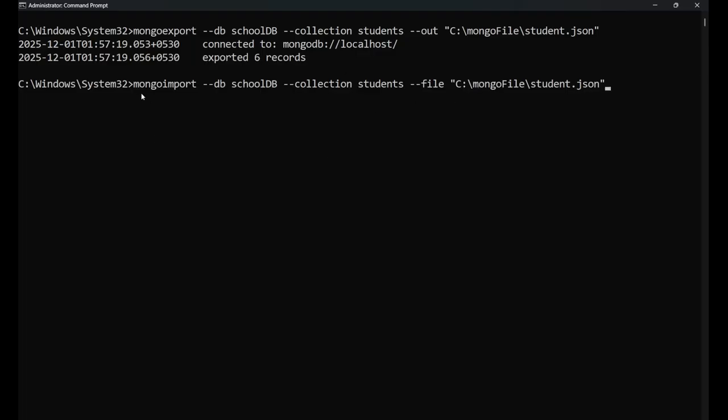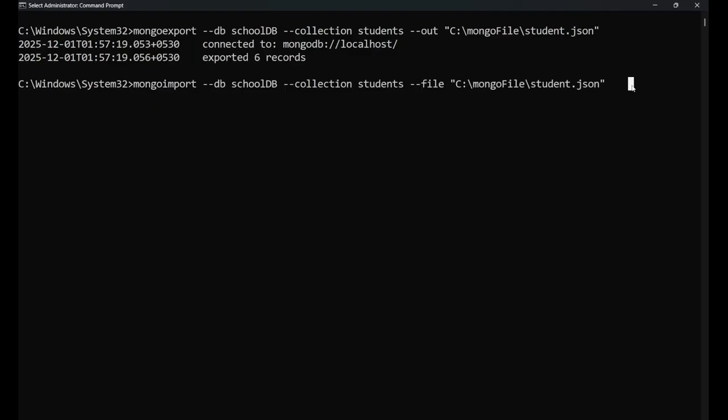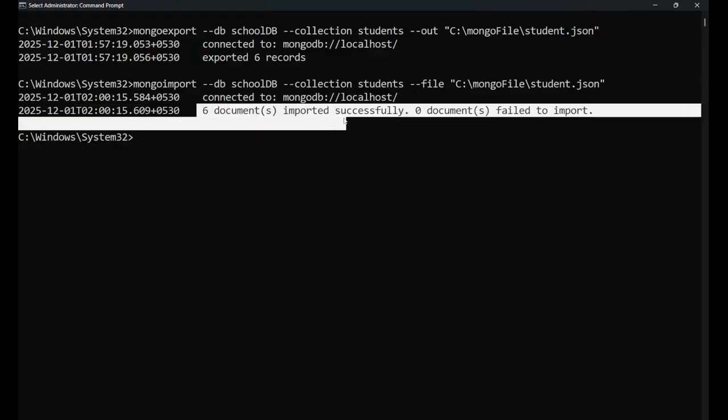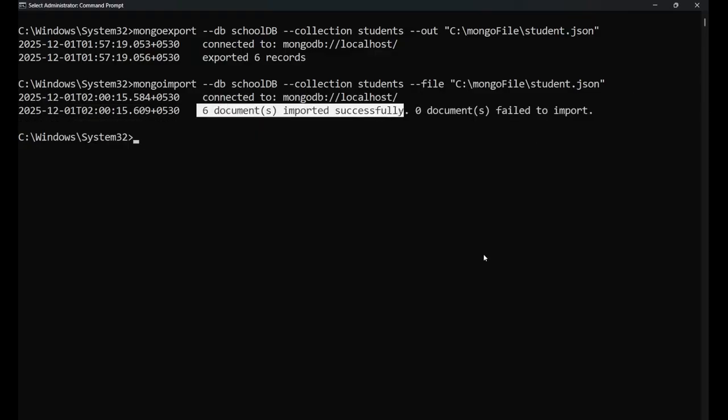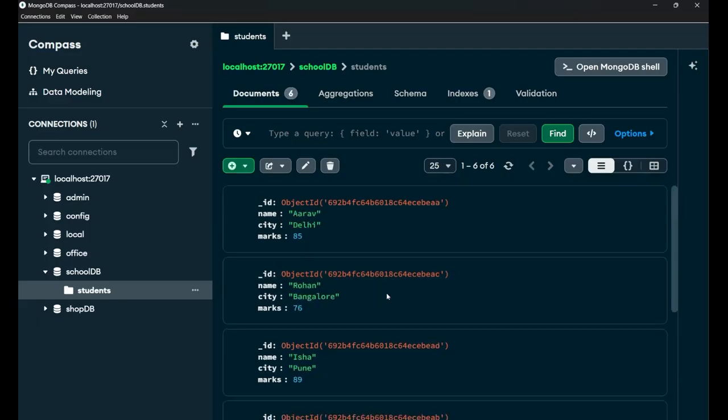So for successful importing, just write it like this, and when you press enter, let's see whether it is working or not. You can see that 6 documents imported successfully. If I go to my Compass again and reload it, you can check that my school db is now present here. We had deleted it earlier, but now it is imported from the file which we saved after exporting. The student collection is present, and when I click on it, all the data is present.